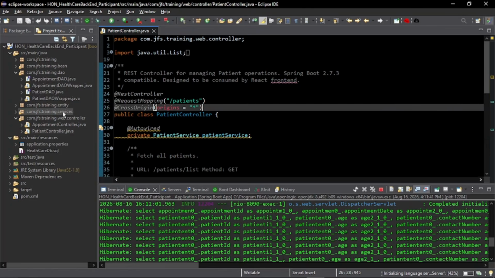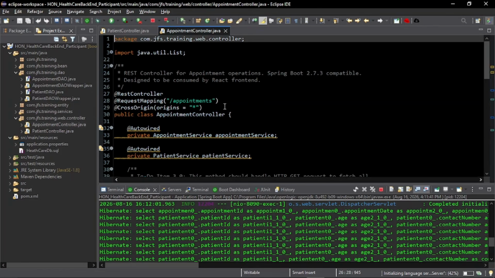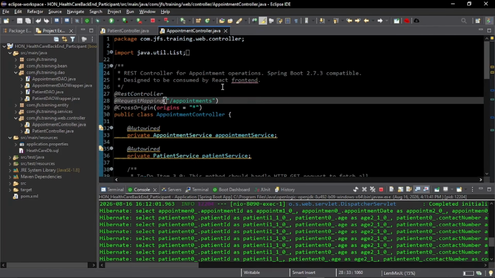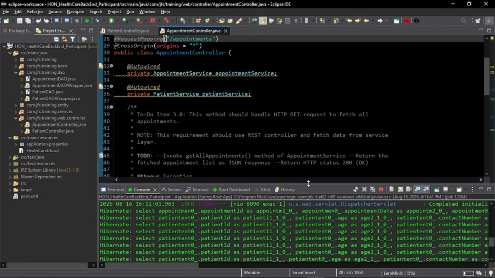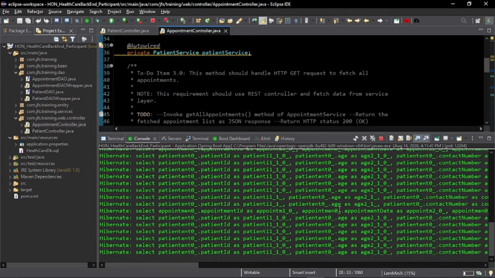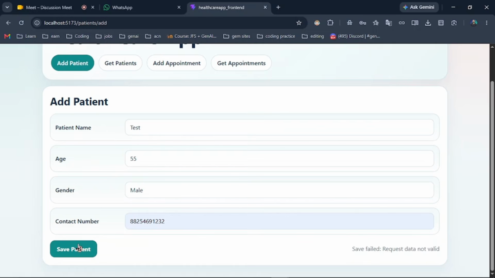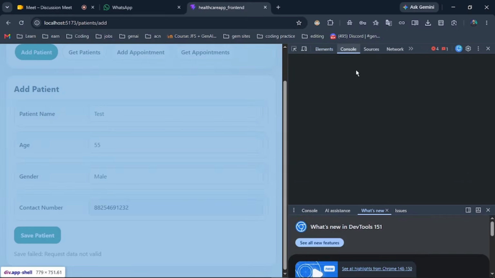Yeah, CORS origins is already added. This is my completed backend. This was working very fine that particular day. Everything was working better. The select query is running, but while I'm trying to add one patient, it says request data not valid. Why?